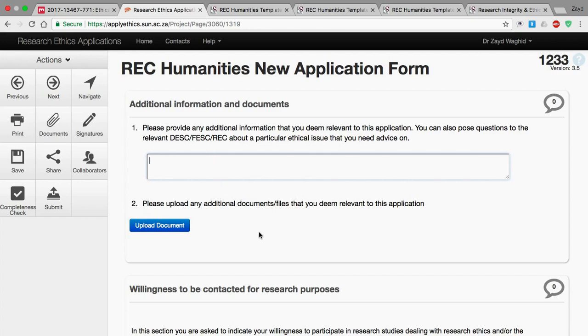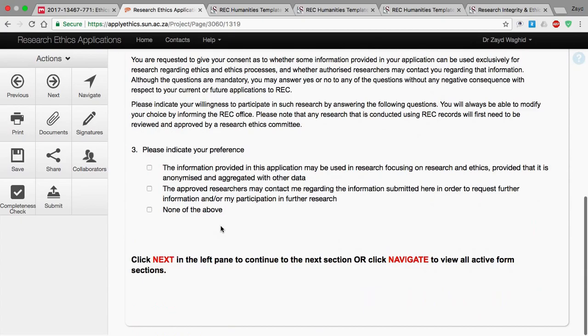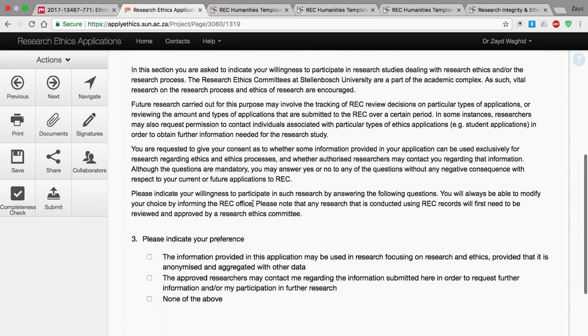Please upload any additional documents or files that you deem relevant to this application. Once again, you can upload additional documents. And then there's information with regards to the willingness to be contacted for research purposes. In this section, you are required to indicate your willingness to participate in research studies dealing with research ethics and the research process. The Research Ethics Committee at Stellenbosch University are part of the academic complex. As such, vital research on the research process and ethics of research are encouraged.